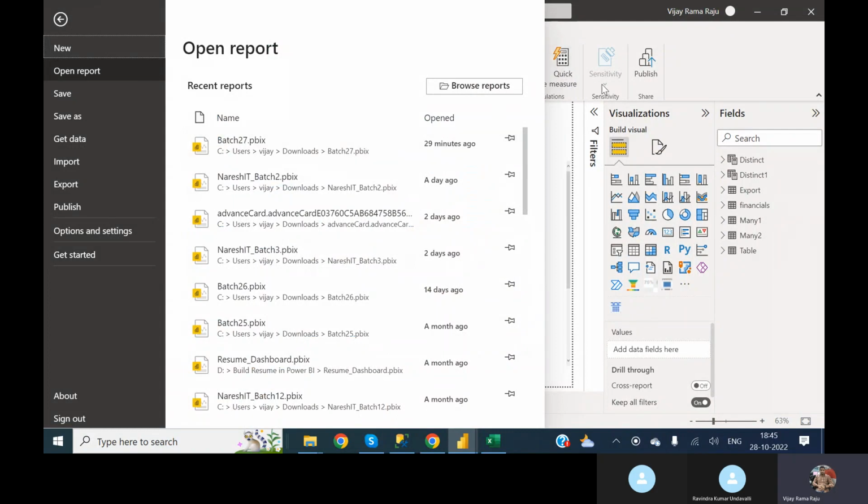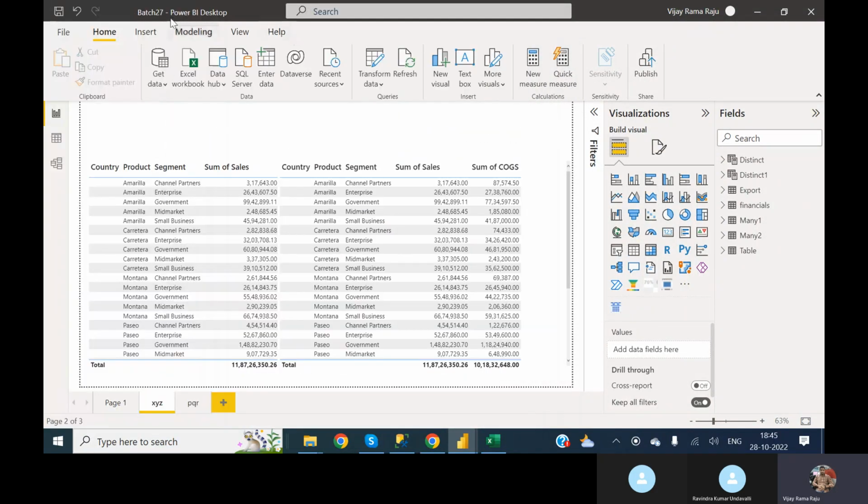Okay. The next option is Home. In Home, you will have options like cut, copy, paste. There are three options. What are those three options? Cut, copy, paste. What will cut do, what will copy do, and what will paste do? You already know these options in Excel or some other place, right?